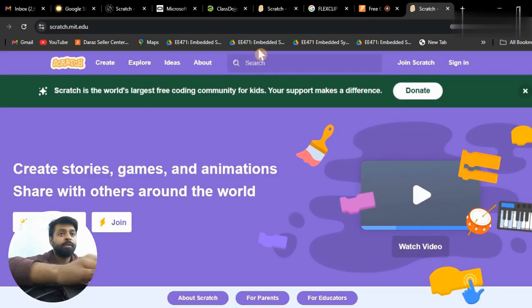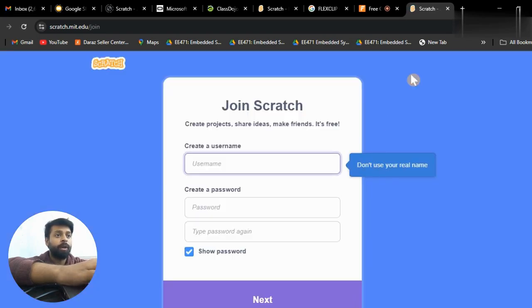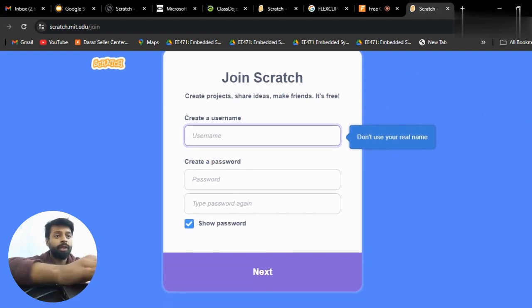So this is the first window that you see before doing anything. There's an option called Join Scratch. When you click on the Join Scratch option, you will see a new window that opens up, and then it requires some details like the username, password, and again you have to retype the password.